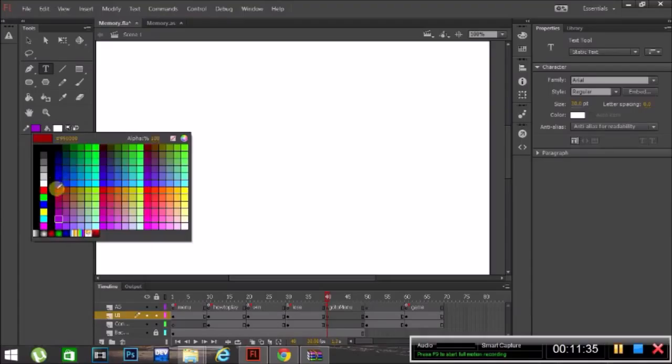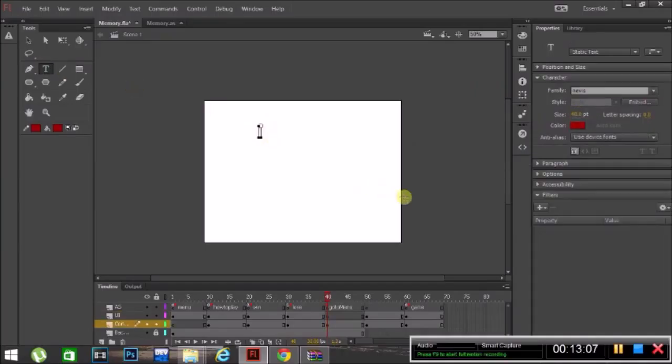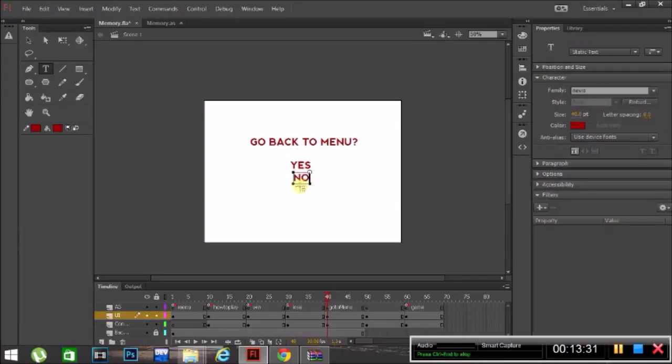We will now add the Go Back to Menu option. This will display once the player clicks on a menu button on the game. We will get to this later. Using the text tool, we will prompt the user if they really would like to go to the menu. The user is given the options yes or no.